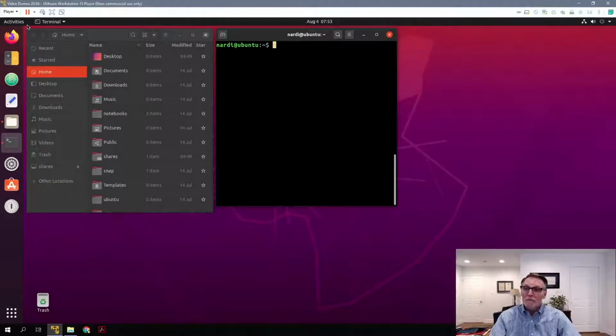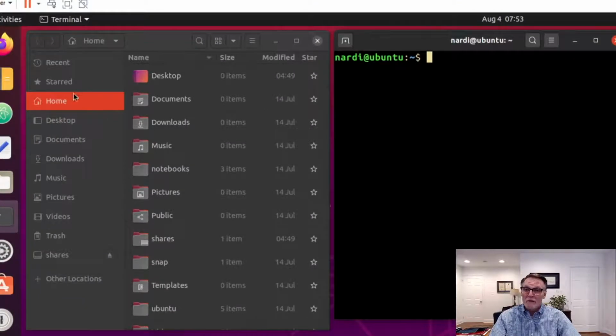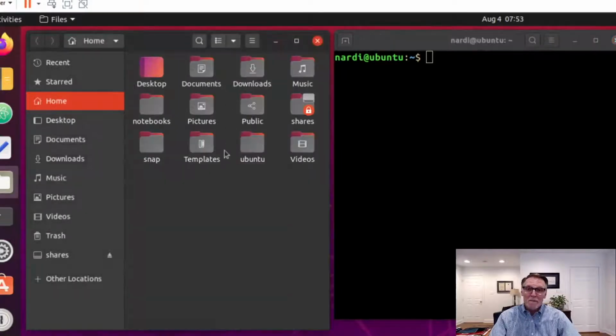So if you look over here, you'll notice in the graphical file navigator that I'm in my home directory. These are shortcuts to different directories here on the left. When I click on that, you can see the content in my home directory. You would see similar files in your home directory.